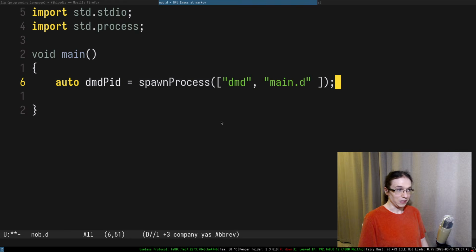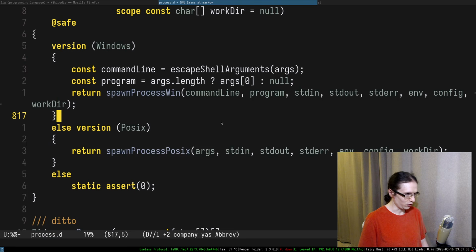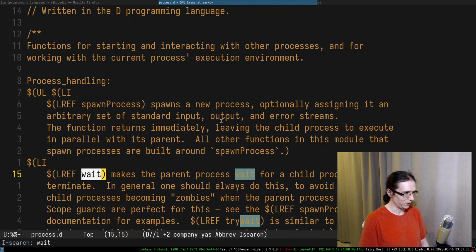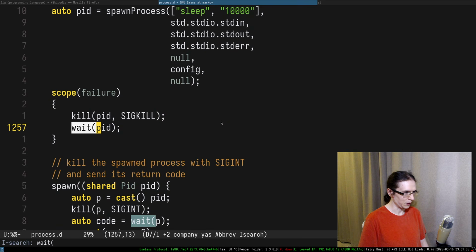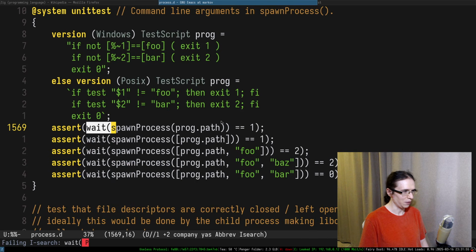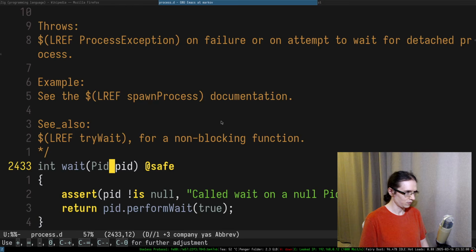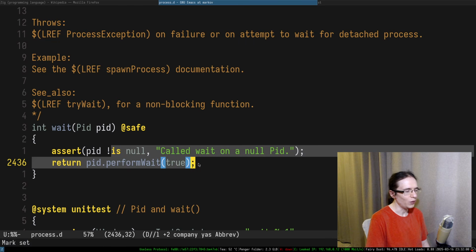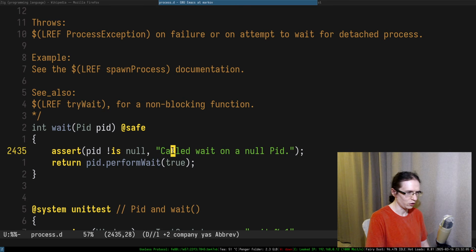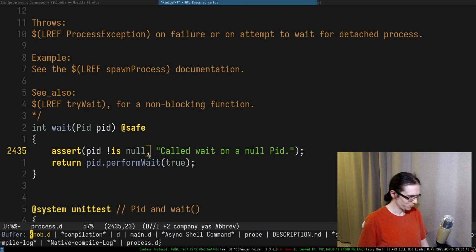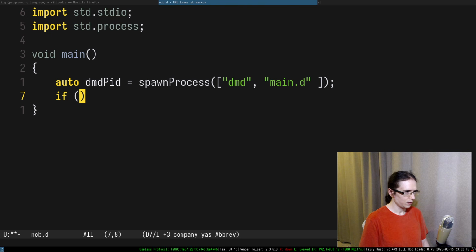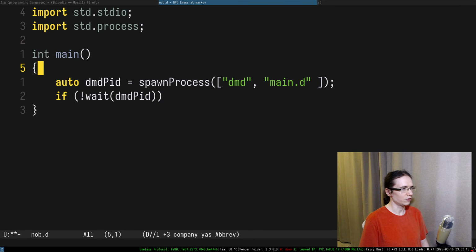So, DMD PID. So we have to wait. All right, so the reason why I want you to look into that, I want you to do wait. So we have in here, do you accept the PID? There we go. Okay, perform wait true. Okay, so it also asserts is null. That's very bizarre. Call and wait on null PID. Cool. So if not wait DMD PID, I suppose can we just return something like 69, otherwise return 0?